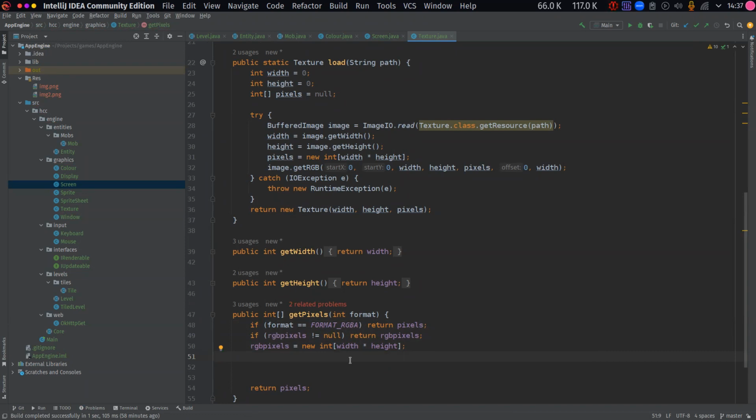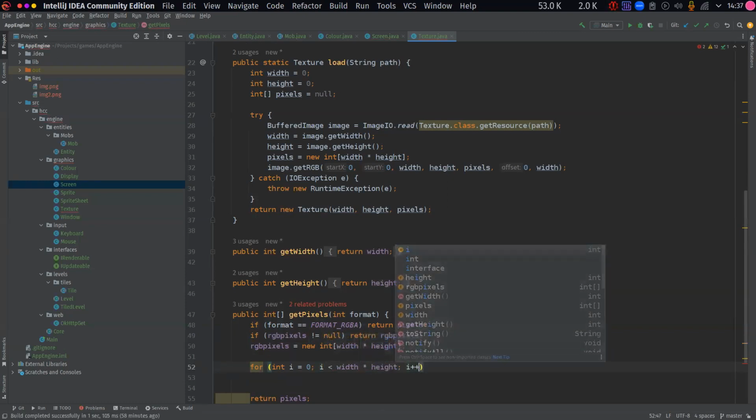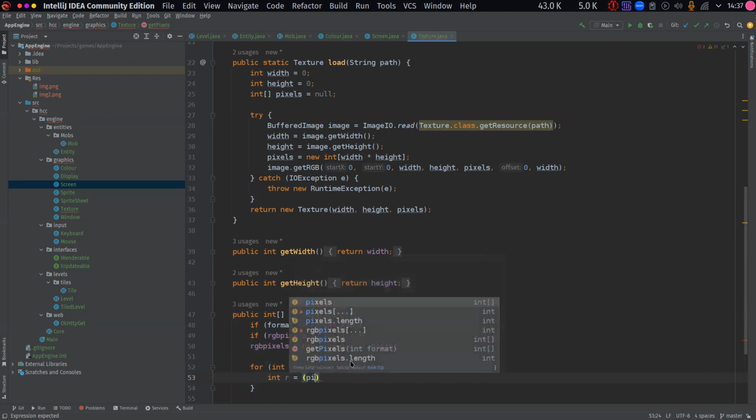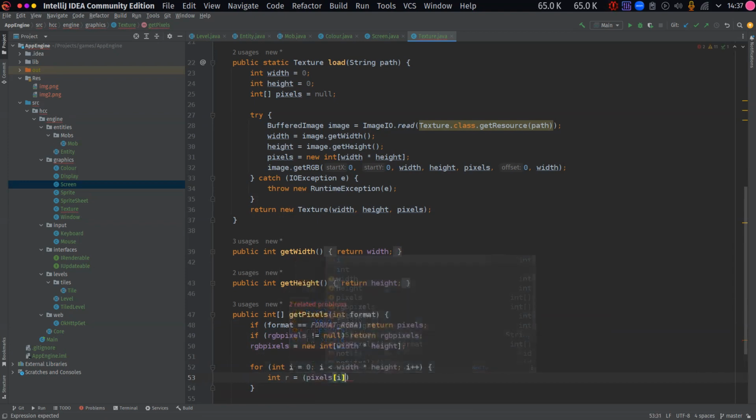We need to start off saying, okay, well, let's loop over it first. So for int i equals 0, while i is less than width times height, i plus plus. So now what I'm saying is we're going to take our red value. So int r is going to be equal to our pixels at i shifted to the right by 16.